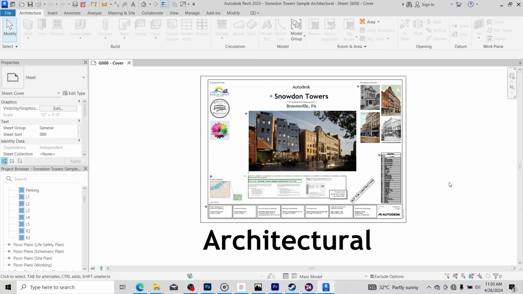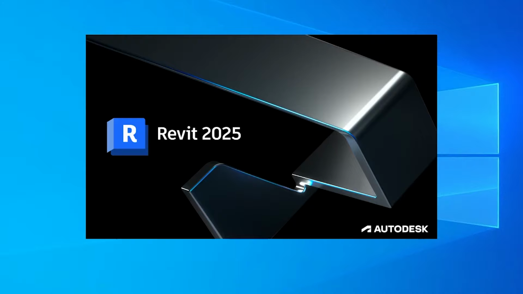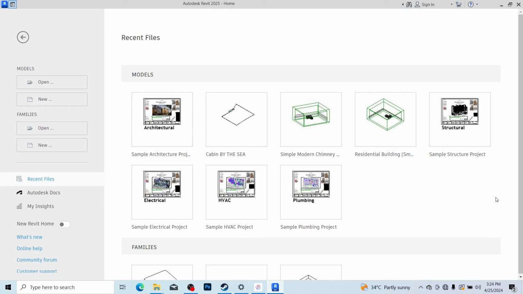So let's get started. Autodesk Revit is a building information modeling software that auto-generates your building elements or building components automatically while you're drawing them. It's one of the most powerful building information modeling tools currently in existence. It also functions in 3D, so it has multiple views for you to actually visualize your project. Revit is the industry standard for architecture, engineering, and construction professionals.